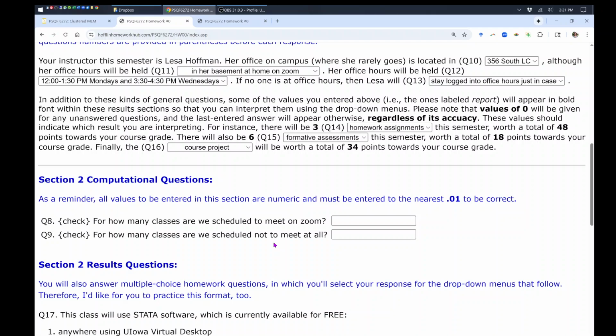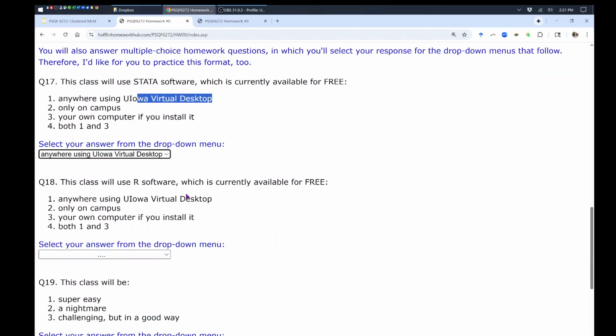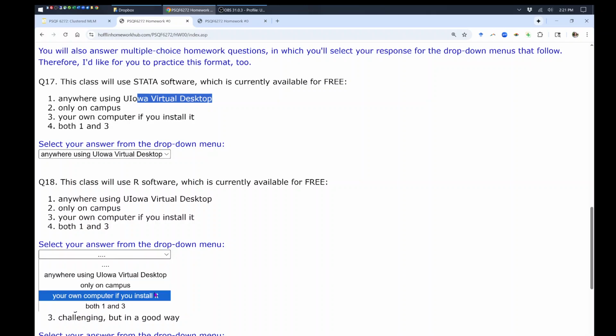Then we have a few more questions here. For how many classes are we scheduled to meet on Zoom? There's one that I know of so far. And how many are we not meeting at all? It's actually 3. There's 2 in October and then the Thursday before Thanksgiving break. Last but not least, your homework may have a few multiple choice standard questions like this, so I want to practice that kind. In terms of the use of Stata, it is only available for free on the virtual desktop. Stata costs money otherwise. R, however, is available for free anywhere, and that is why people like it.